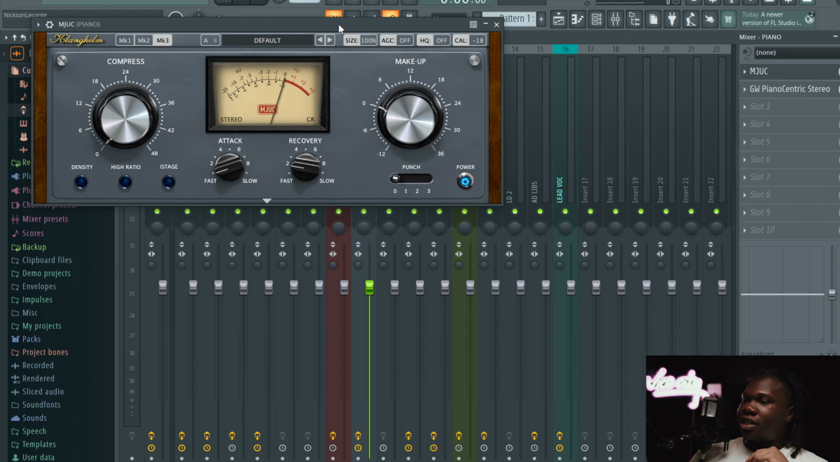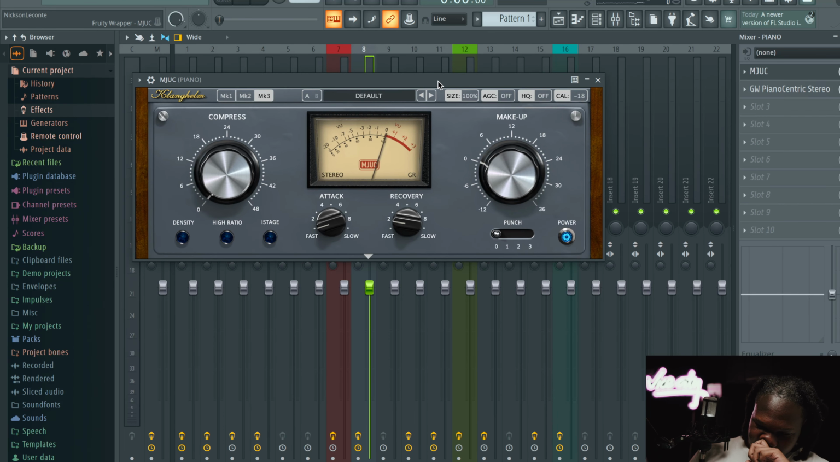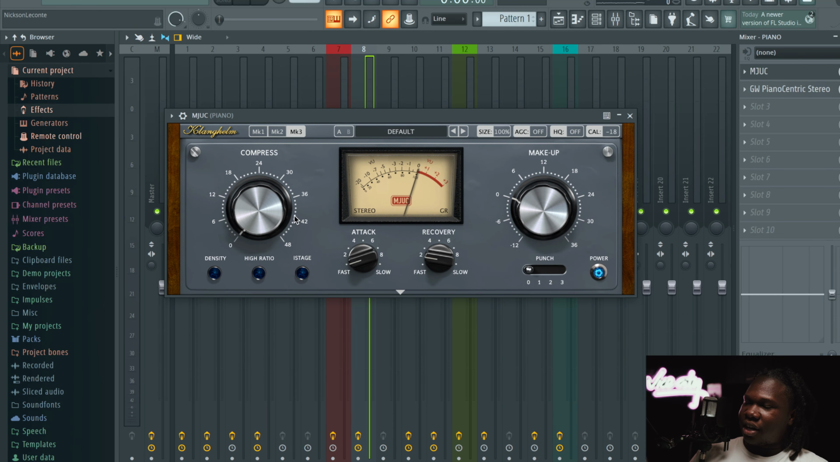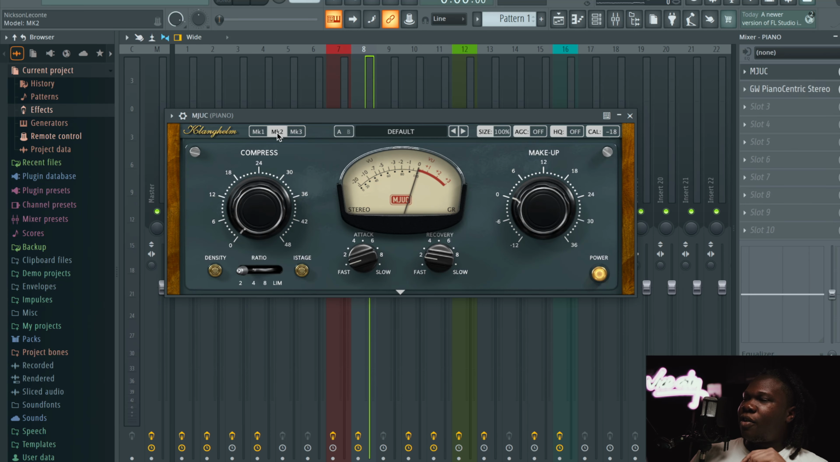Now for me, this is very important. The pianos, the keys for Zay, I love how they shimmer a little bit and they have a great warmth to it. So I would use this plugin, a very cheap plugin, but great. MJUC, and you got three options: a style level, a retro style level. These are all variable-mu compressors, right? That means they use the tube to compress.